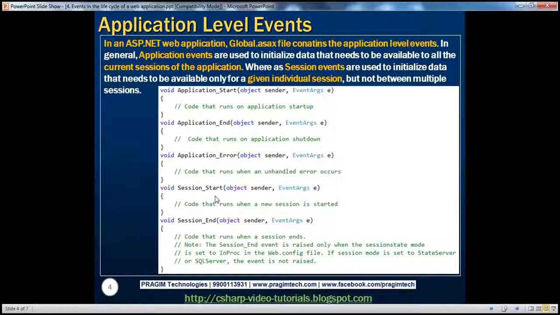So whenever a new user connects to your application, the Session_Start event gets fired. When does a Session_End event fire? Whenever the session of an existing user times out, that's when the Session_End event fires. Now, session timeout can be configured in the web.config file using a timeout attribute.